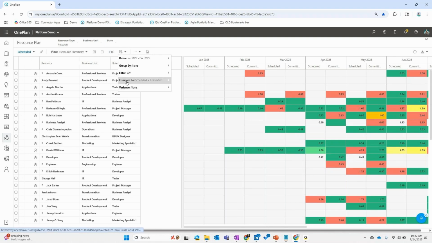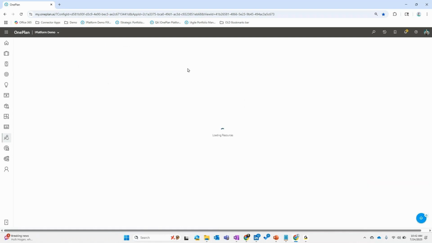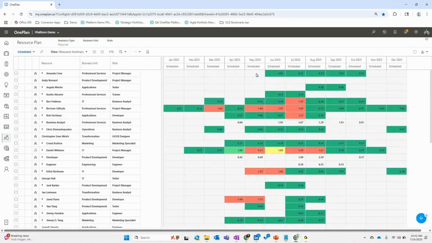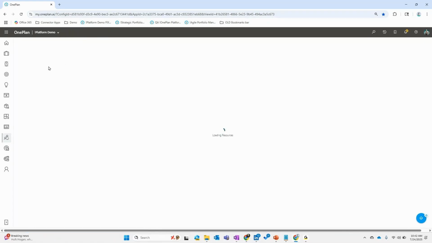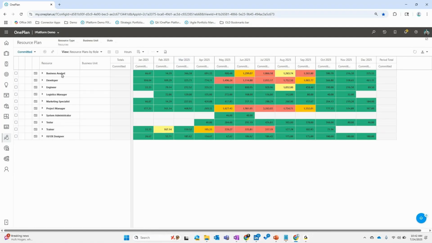Now, we can also look at different views of this. So if I'm interested in how we're doing on specific roles or business units, now I've got it all rolled up by the different roles. And let me go to FTEs again, where I can see, for example, here I need 11 developers in July, and I've only got 5, right?